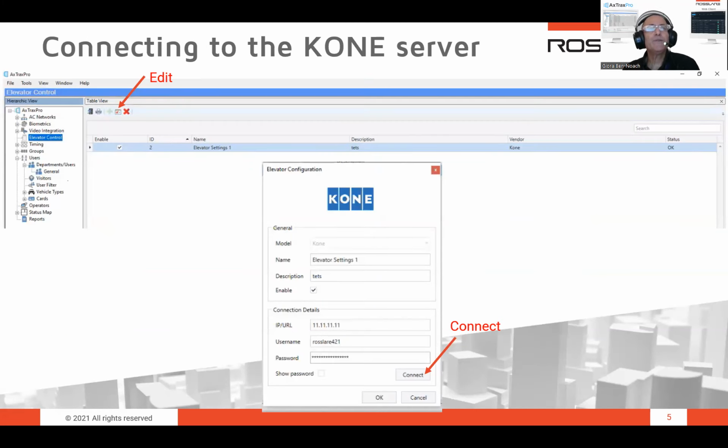But first of all, we have to connect the AxTraxPro server to the KONE server in order to retrieve all the needed information. If we take a look at the GUI of the new version of the AxTraxPro system, we can see that a new branch was added in the tree view called Elevator Control. You can see it here, Elevator Control. This new Elevator Control branch brings the option to connect to the KONE server and retrieve data and information from the KONE server.